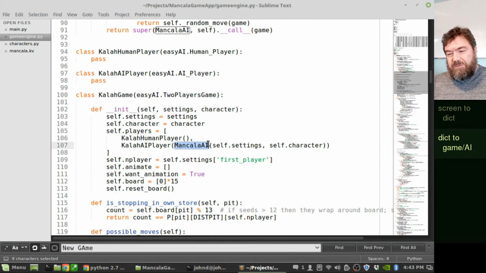Here I'm using our new superclass for negamax called Mancala AI, and I'm passing again settings and character in so that it can get all those things, and it's now tied into the main app and it can use that information. And in fact, here's their first use of that: self.endPlayer, self settings first player. So it actually pulls who goes first from there.